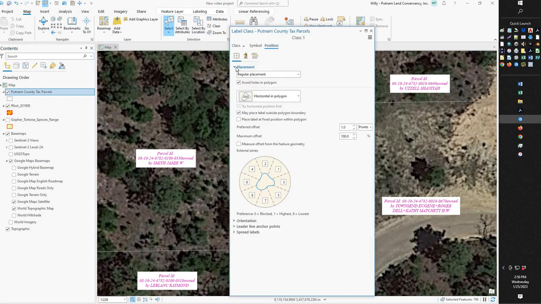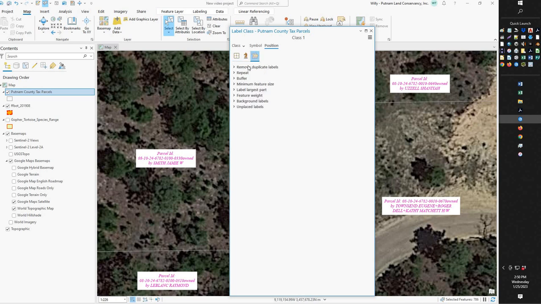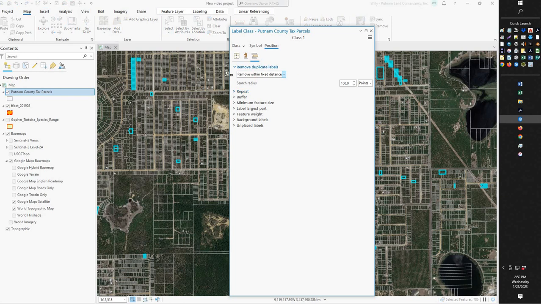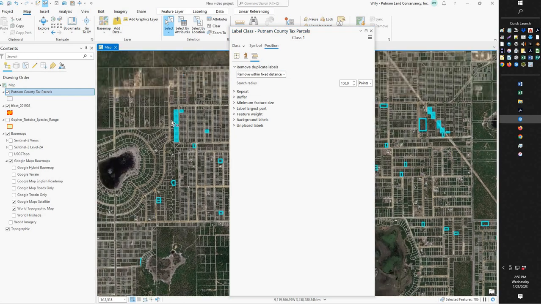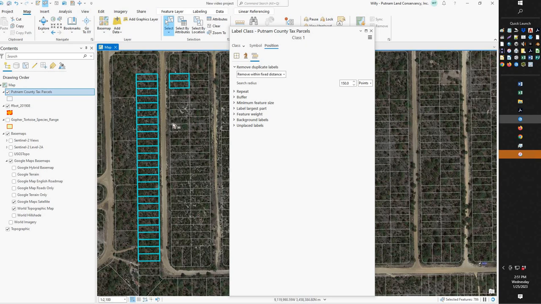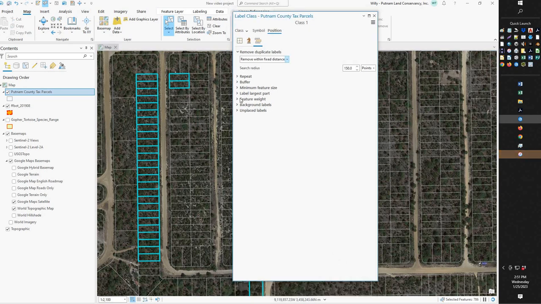Positioning. Now, what you're going to want to do is go over here to remove duplicate labels. Sometimes you're going to have so many things labeled right next to each other that are all the same thing, and it'll become quite busy. So if there are duplicates, we can say remove all duplicates, and then it'll only label that thing one time. Or we can say remove within a fixed distance. This is very valuable. So let's say there's Putnam Land Conservancy parcels very close to one another, and I don't want them all labeled. Let's see what it does for this.